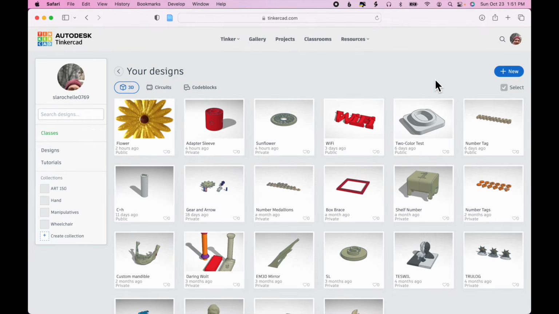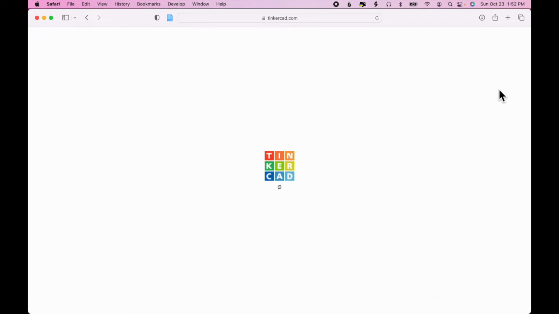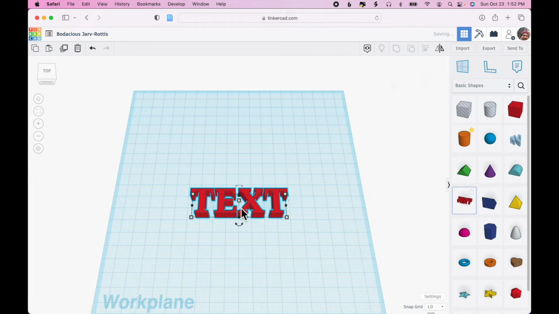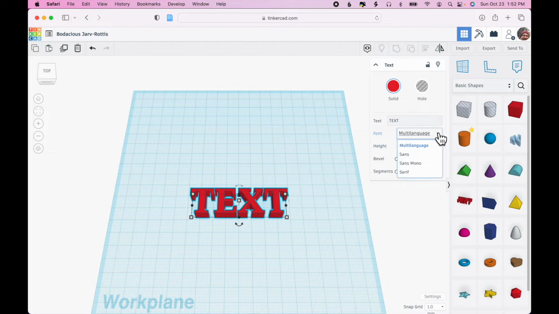Now we're going to look at how to add custom fonts to Tinkercad. Let's start by clicking New and Design. Just as a reminder, when you choose the text tool in Tinkercad, you don't have many options. You can choose between multi-language, sans mono, and serif, which don't really look all that different.